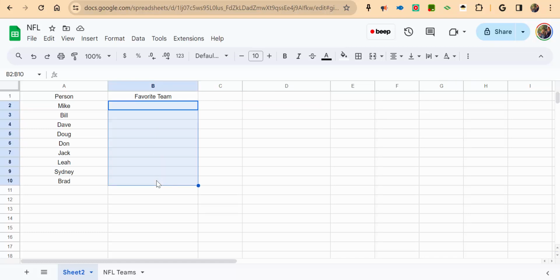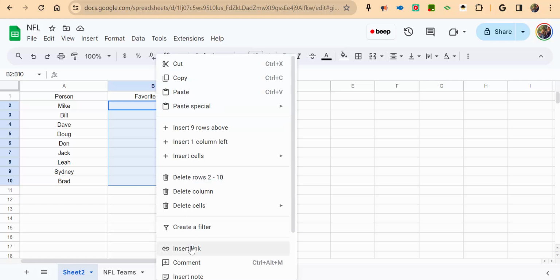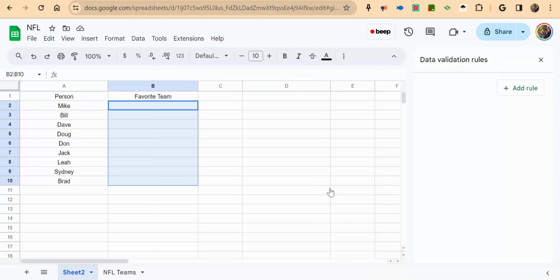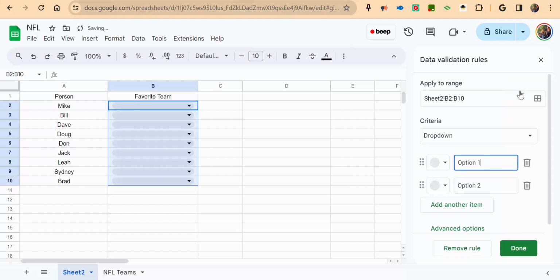Now, there's always a number of ways to do things. I'm just going to right click, scroll down to where it says view more cell actions. We're going to go to data validation. Again, there's always a number of ways to do things. That's just the way I did it. We're going to select add rule.